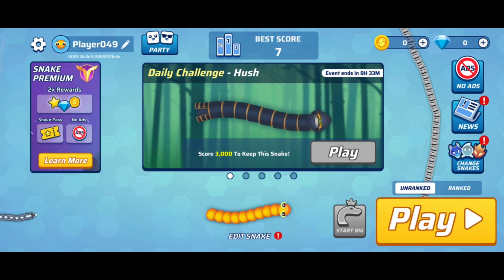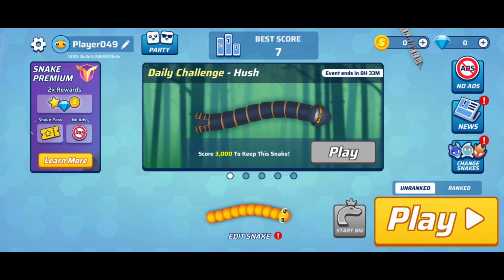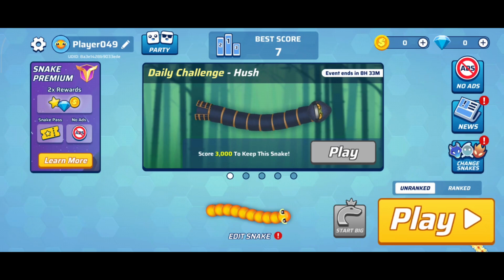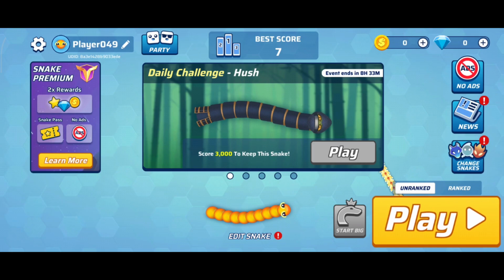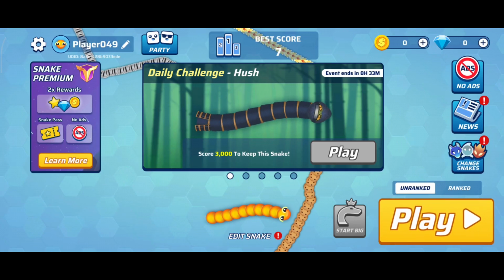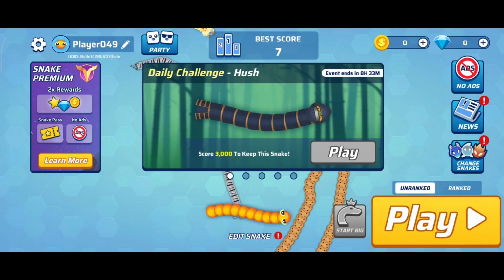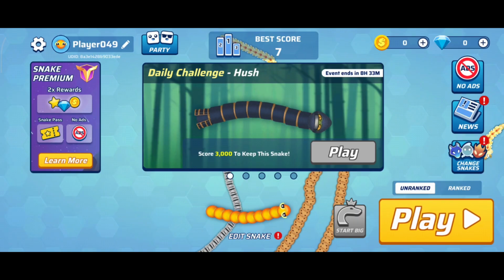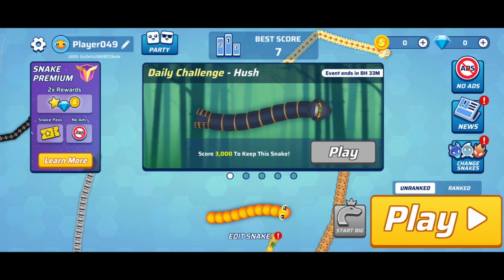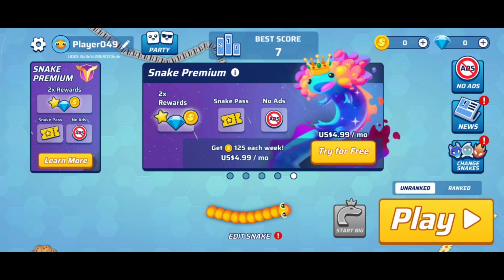Now, first things first, simply open up your Snake.io app on Android or iPhone. Or you can also do it on your laptop or PC, so the steps are the same. We have also created a video on how to download and install Snake.io on Android, so make sure to watch it. Now, playing Snake.io is super simple.